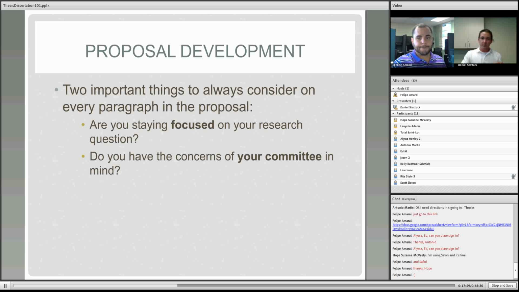So two important things to always consider throughout your proposal. A good way to keep yourself on track is to check after every paragraph: are you staying focused on your research question? When you start going through all of these considerations that you need to have for your proposal, it's very easy to start going off in different directions. So make sure everything in your proposal is pointing directly at your research project. Everything is directed straight at answering those research questions.